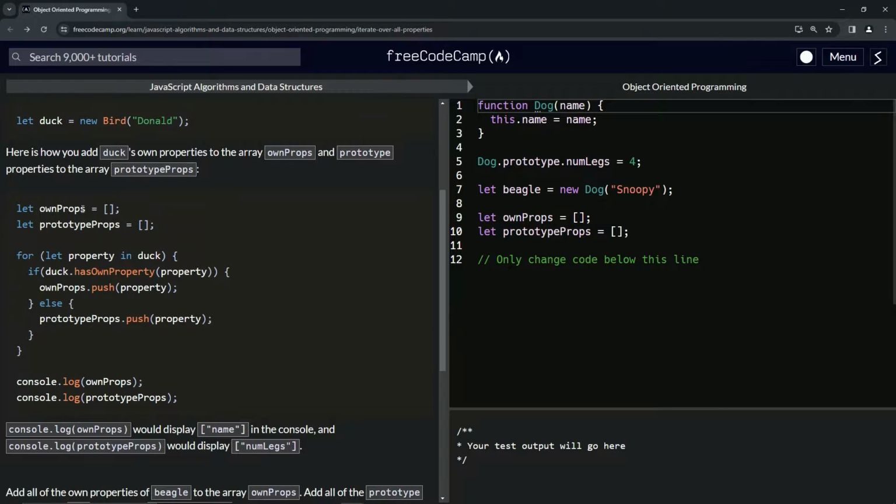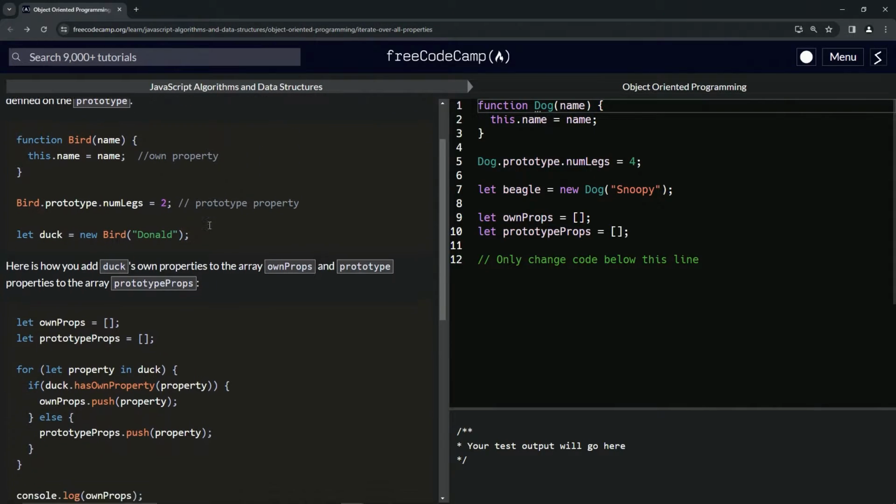So we're going to start off by having an ownProps empty array and then a prototypeProps empty array. And then we're going to have that for...in loop right here where we're going to say let property in duck. And then for the first part, we'll say if duck dot hasOwnProperty, which we learned a long time ago, and then property, we're going to push the property into ownProps. All right. So I don't know if you remember when we went over this a long time ago, but I was always thinking that it was just own, like, oh, it has its own property. I didn't realize that own was the actual title of the property until this lesson right here.